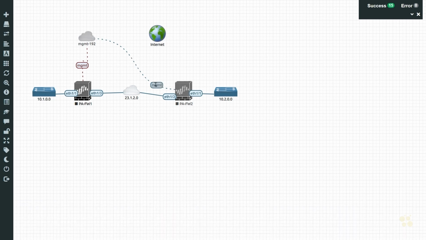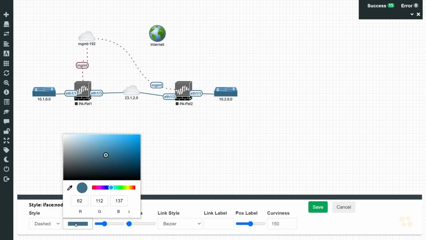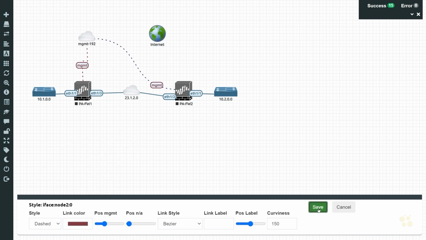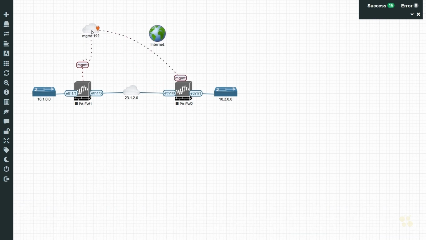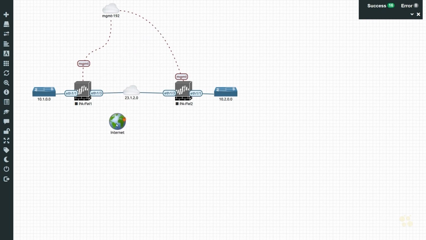All right, I don't think I got the color. Let me go back and Edit Style one more time. Oh yeah, I messed up on the color. All right, boom. There we go. Everything looks good. Click on Save. So now if we move the management cloud around, we can have it so we can still see what's going on. And we'll know that's the management connections, and then here's the internet.